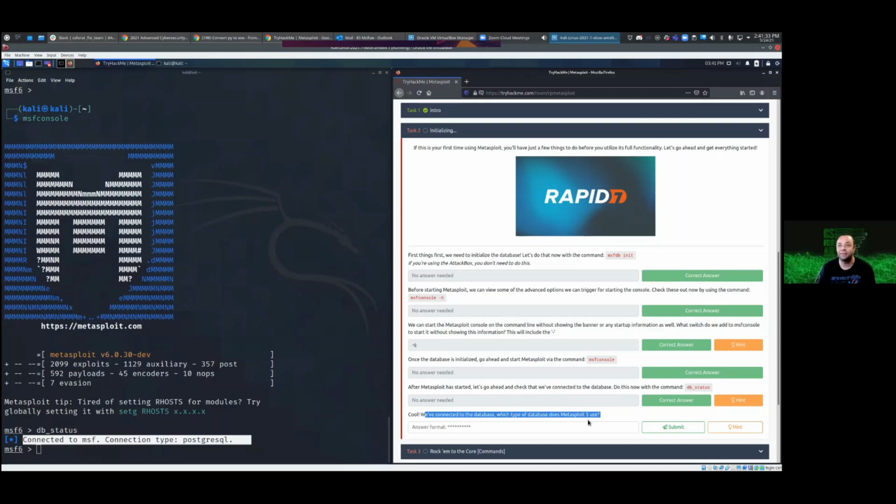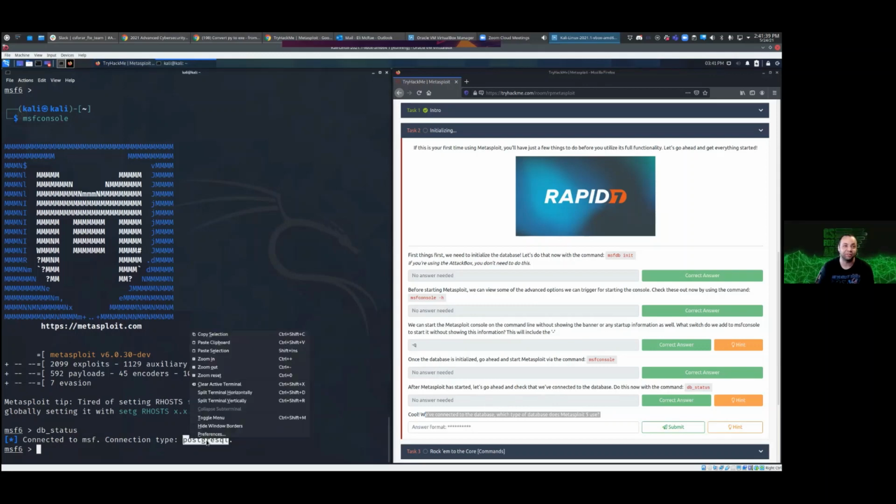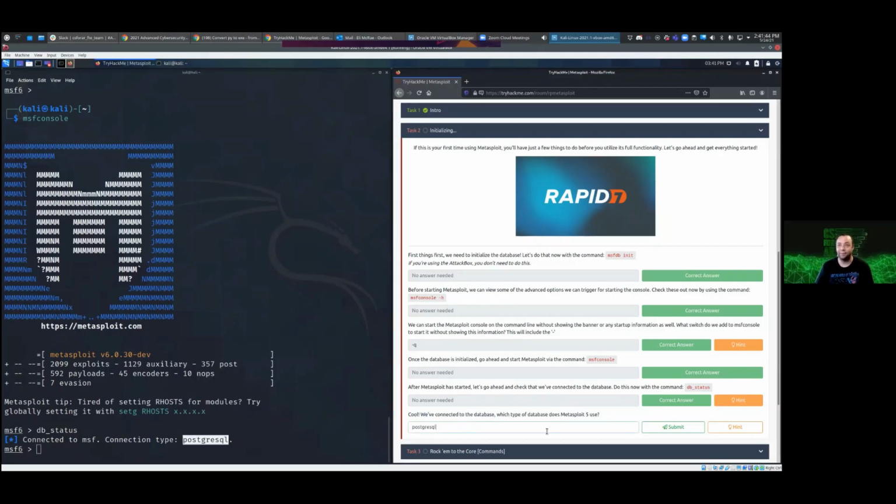Which type of database is it that Metasploit 5 used? So Metasploit 5, Metasploit 6 are all going to use the same kind, and that's just PostgreSQL. I'm going to copy and paste that, submit. Hey, and that's that section done.